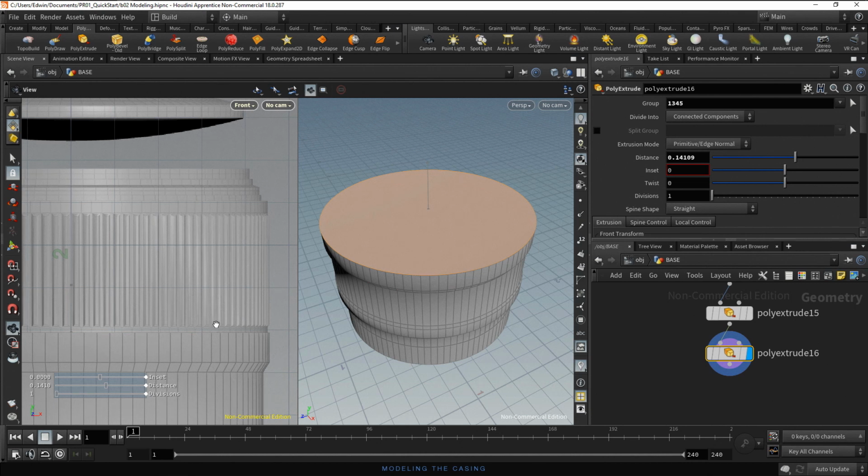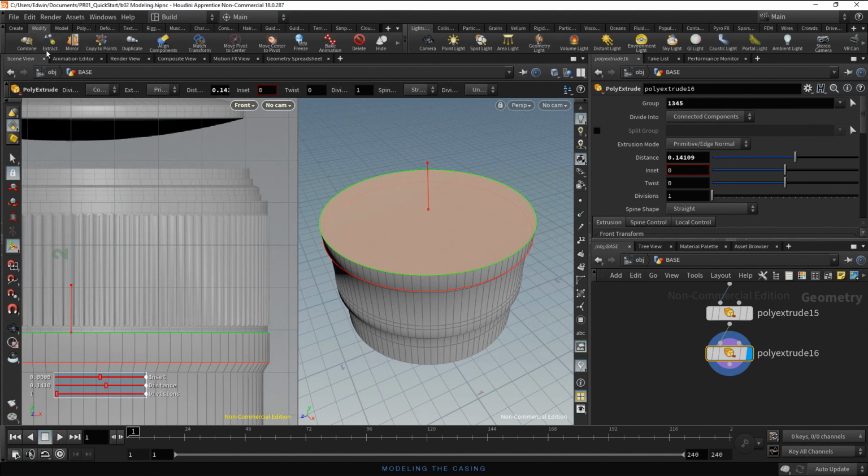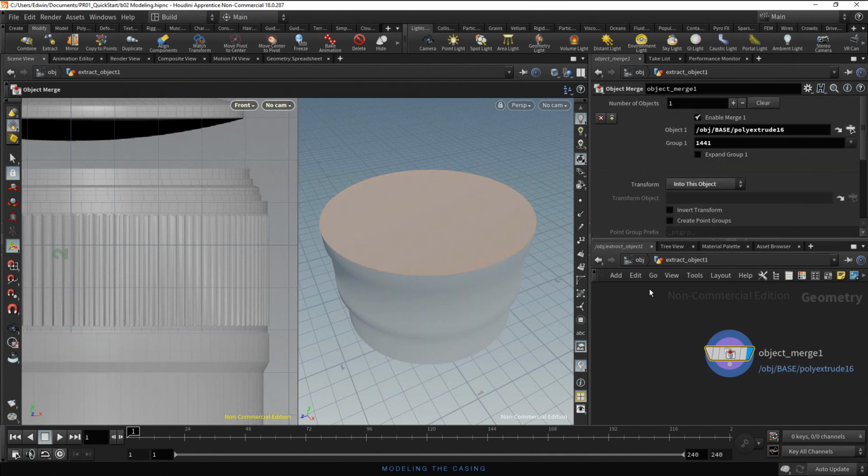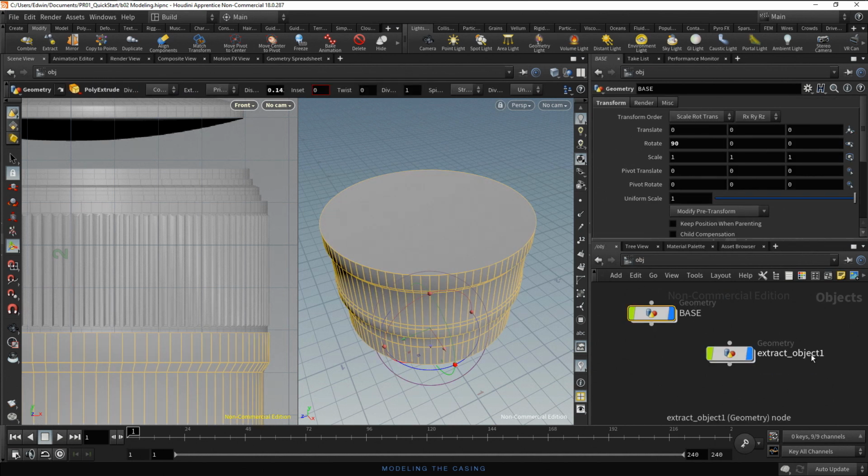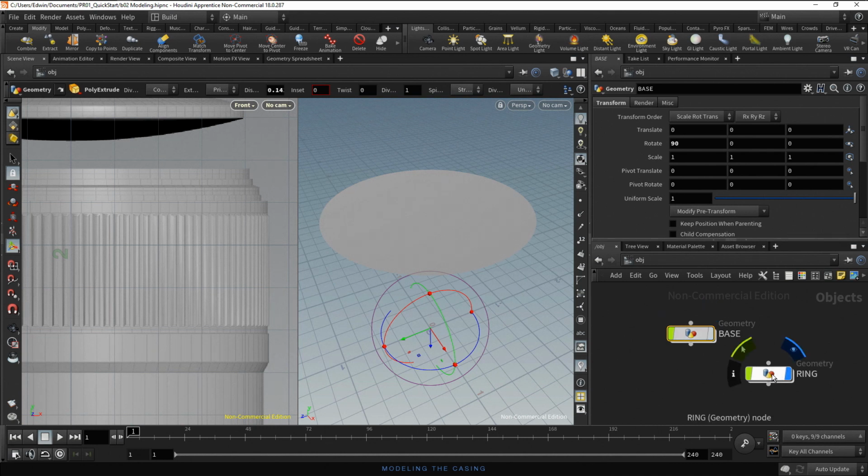We are going to model the mid-ring as a separate piece, but instead of creating another circle and adjusting its size and position, let's use the top primitive of the base as a starting point. The primitive is already selected. Go to the Modify tab and click on the Extract tool. Go to the object level. A new object has been created. Rename it as Ring. If you uncheck the display flag on the base object, you can see the ring object corresponds to the extracted primitive.